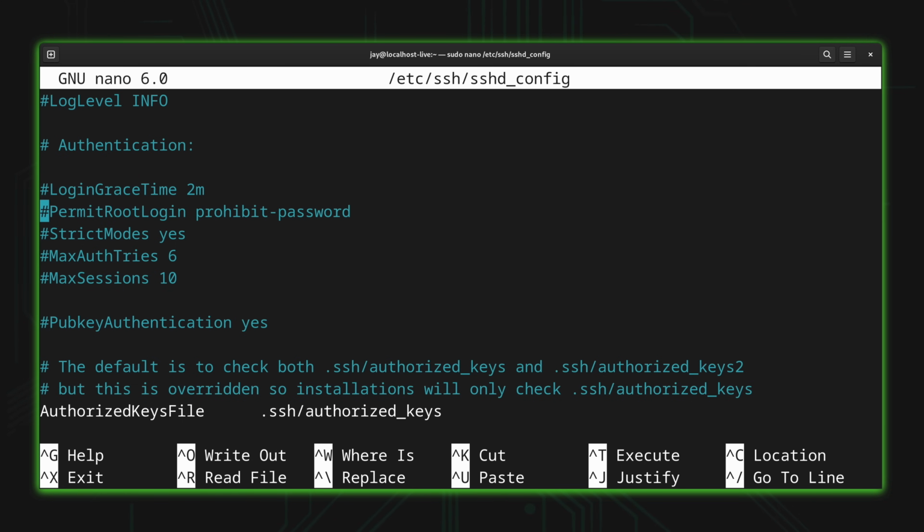In this case, it's set to prohibit-password, and it's actually commented out, so if we want to change this, the first thing we're going to have to do is remove the comment. Now, let's first talk about what prohibit-password means.